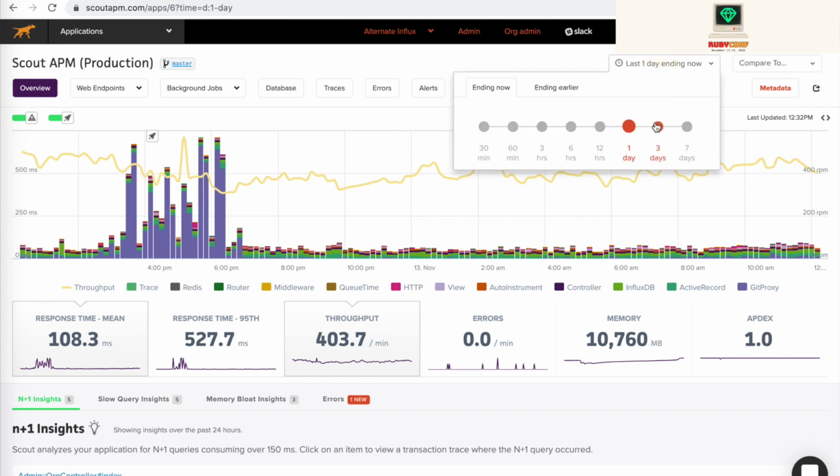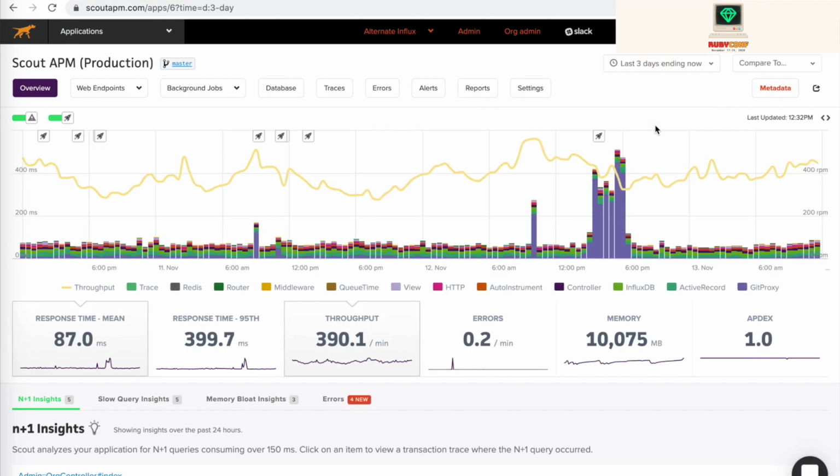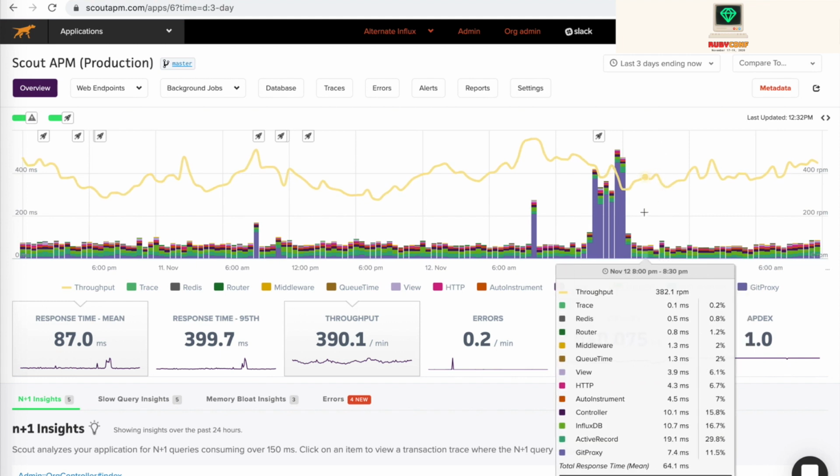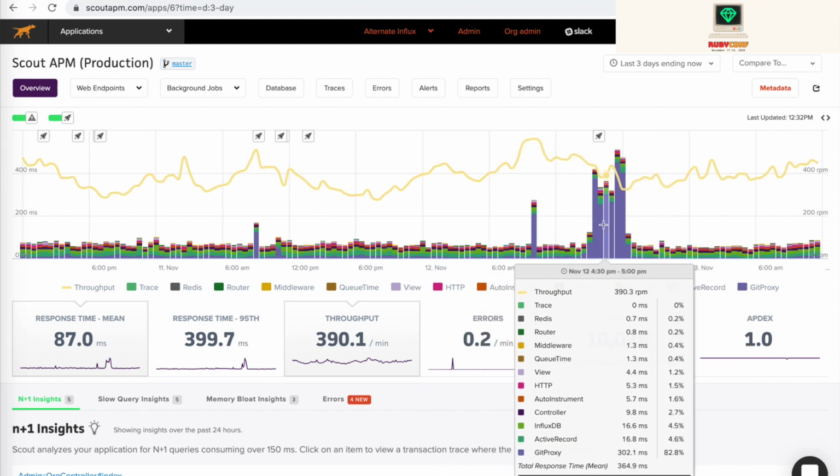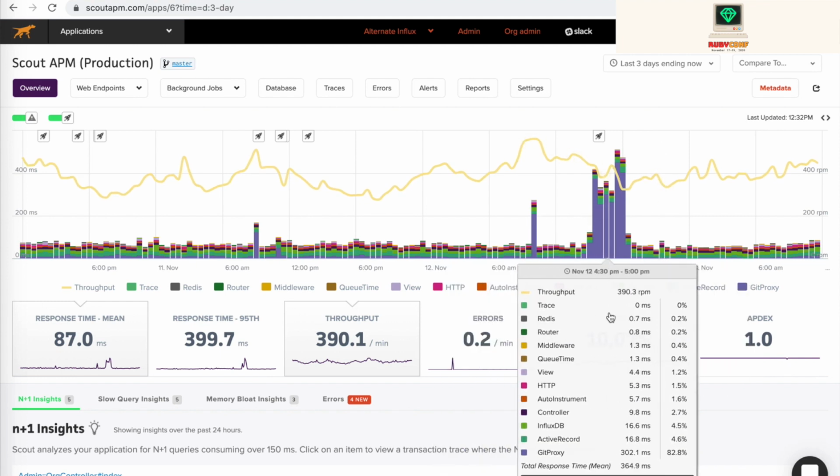Let's go back to the 3 day value. So as you hover on this overview chart, you can see that as you hover, it shows the different layers of what was happening during web requests for this particular time. During this clear spike here, we can see if we go down and look, it was actually time spent on our Git proxy layer, in addition to Active Record, which is similar to SQL Alchemy, and some time series database time spent here as well.